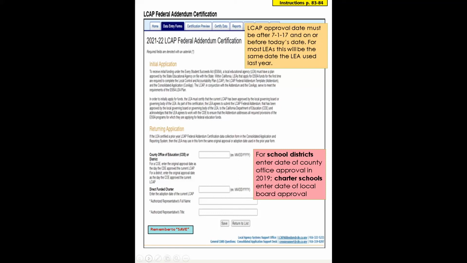So your last 3-year LCAP, the 17-18, 18-19, 19-20 one, would have been approved, the original approval date. The simple answer here is, look at what you put last year. It would be the same, because you were still on your last 3-year LCAP. So the approval date was 3 years ago. And if you don't know, your county office has that information. At least we have that.